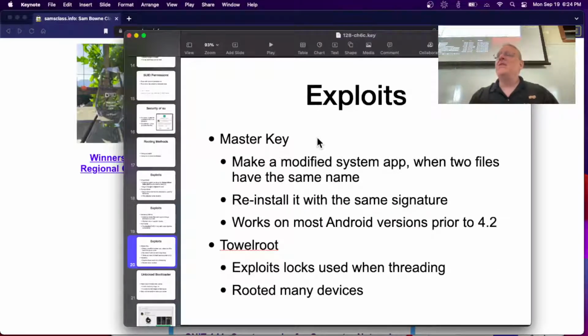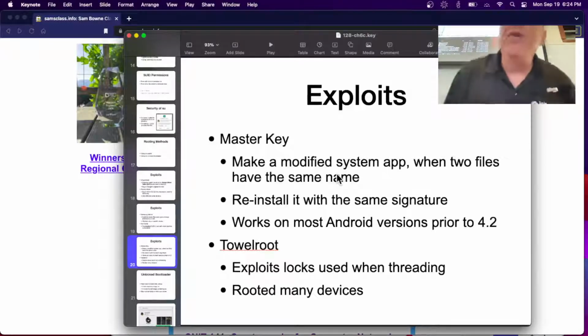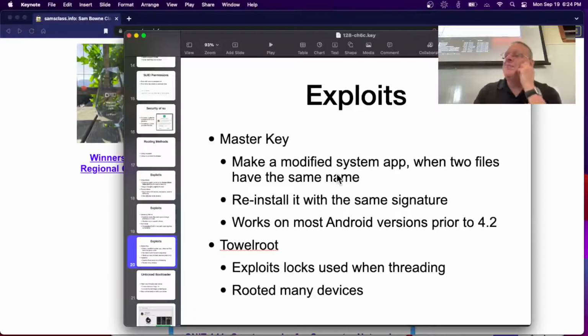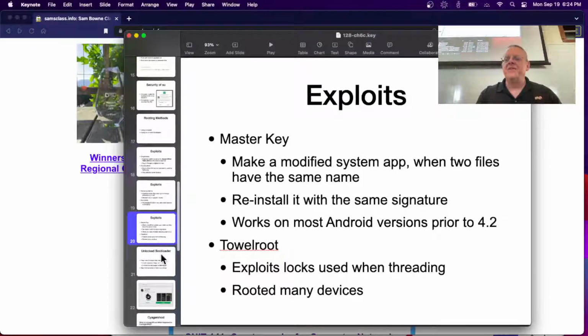And then there was the master key vulnerability we talked about last time. You can take a signed app and add a second file with the same name as a current file, and it will not notice. The signature will still pass, so you're able to take over the box by modifying a system app. So your application runs with system permissions. And then there was Towelroot, which exploited locks used when threading. This is essentially a race condition, like I was saying. Things get locked, and so this got into a lot of devices.